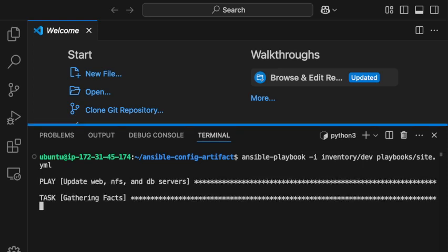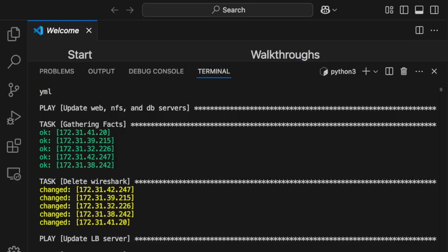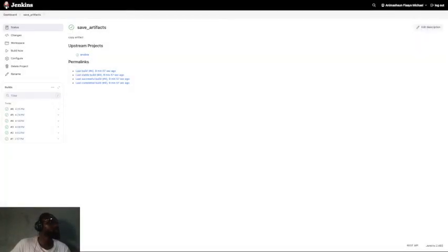Now you can see it's gathering facts. 1, 2, 3, 4, 5, which is correct. It's deleting the sharp, which means the sharp was actually installed initially. So let's just wait a bit. That has been done. So it's deleting it for the load balancer server, which is also fine. So basically that's what we intend to achieve, just to be sure that everything is working.